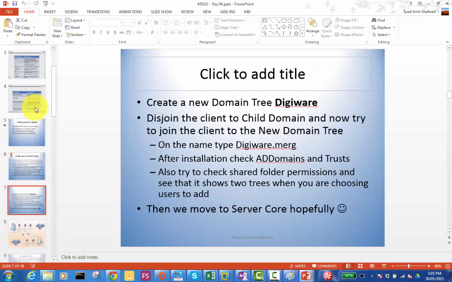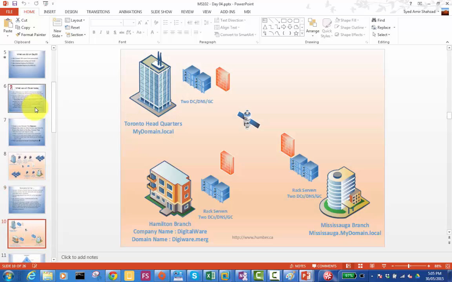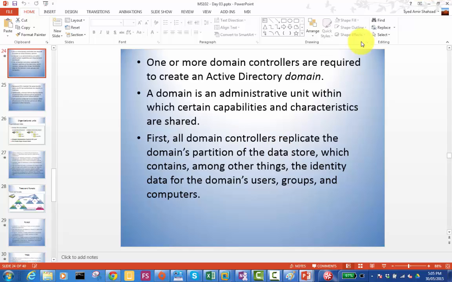PowerShell, then what we covered today. Now this comes to the third tree called Hamilton, which is DTware. So we're going to go to the tree domain later. Let's start with the child domain.